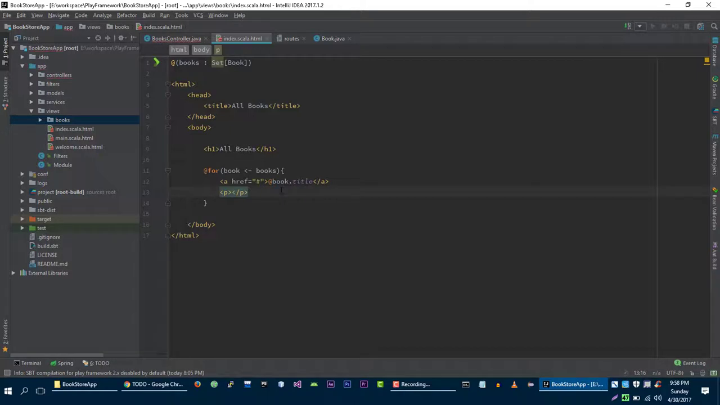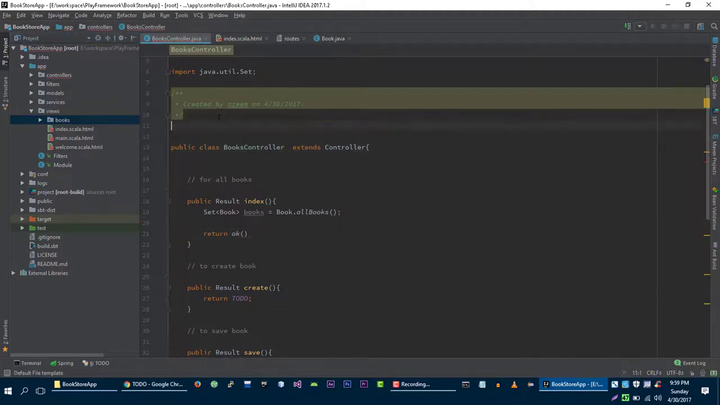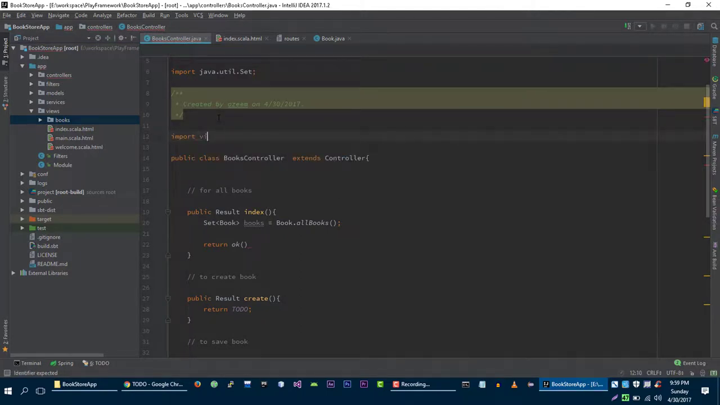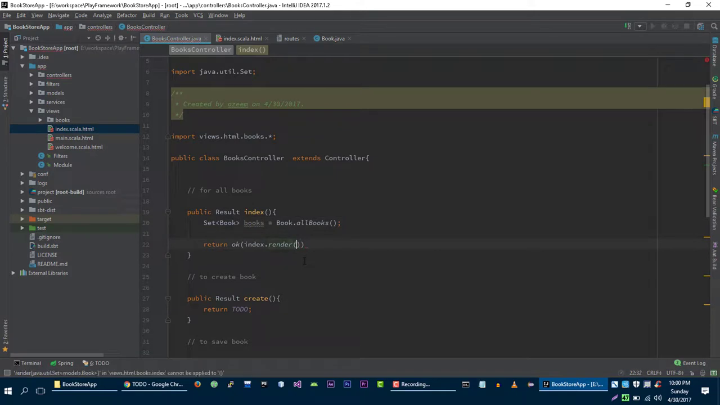Let's display the price of the book. Let's display the author of the book. Now let's pass these books to our view, which is ready to render. Again, we are going to import this folder into our controllers file. Import views.html.books, and we are going to import all of these files from the book package, and index.render, and then we will pass our books to our view.